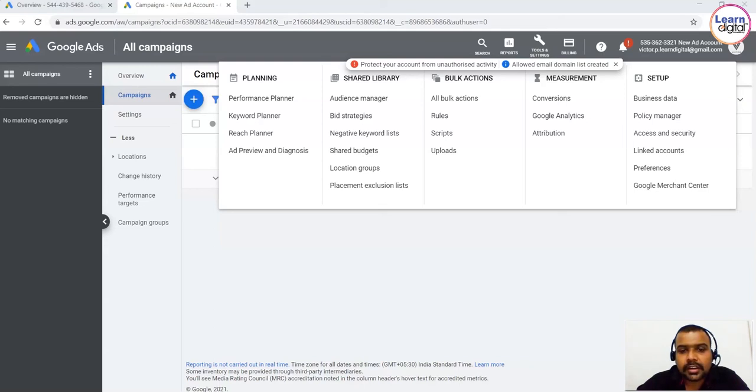Then under shared library, we have shared budget. So what is shared budget in Google Ads? In Google Ads, you can assign an average daily budget to each individual campaign, or use the shared budget to allocate budget across multiple campaigns. When a shared budget is in use, Google Ads can automatically adjust how budget is allocated across the different campaigns to help you improve your return on investment.